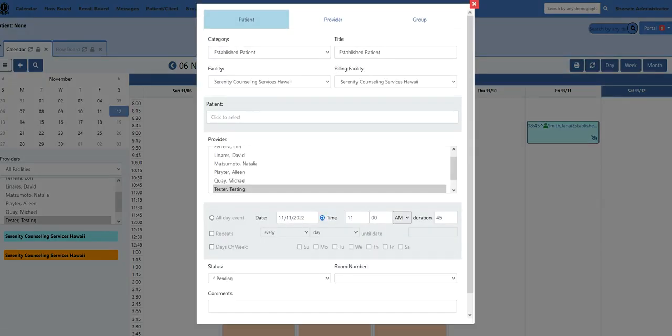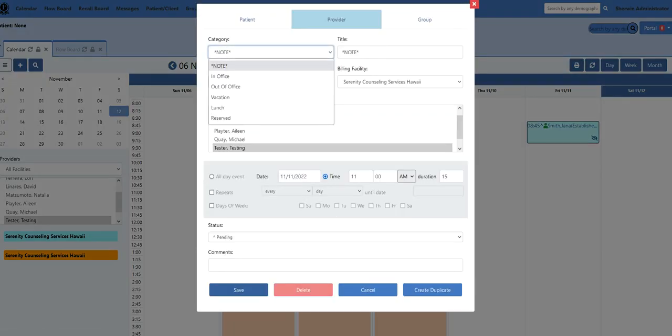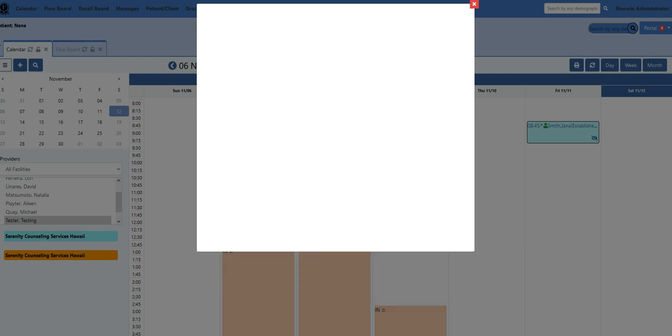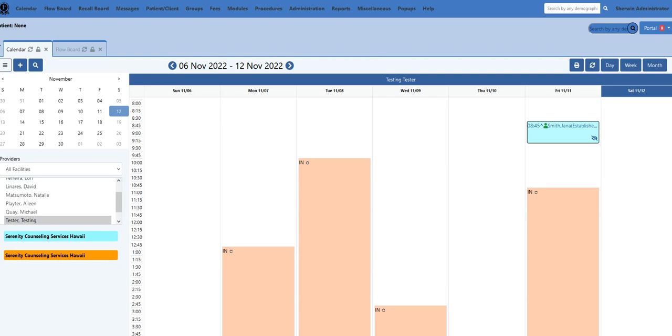Hey, it's nothing like getting it wrong. Provider, in office time. Set the day of the week to Friday, duration 30 minutes, and 11 a.m. Okay. And if it doesn't show up this time, then there's something else wrong, because we got the other ones to show up. Oh, I didn't put in, okay, 2 weeks. Alright, save. Alright, showed up this time.